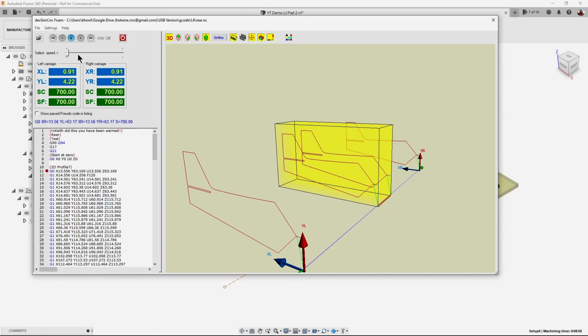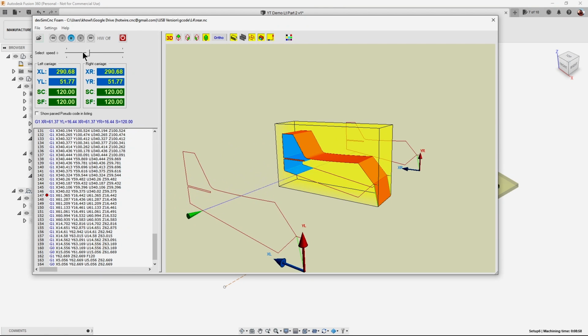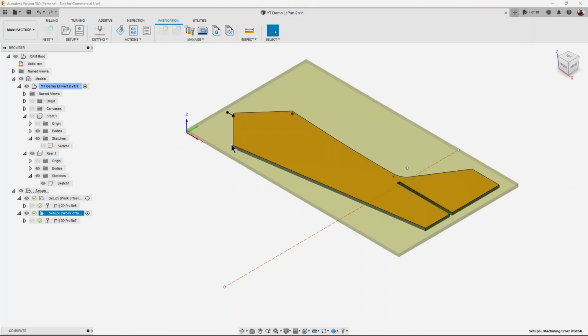So what we'll do is we'll run that. Speed up a bit. And there, that's looking a lot better. So we could safely put that into the foam cutter.